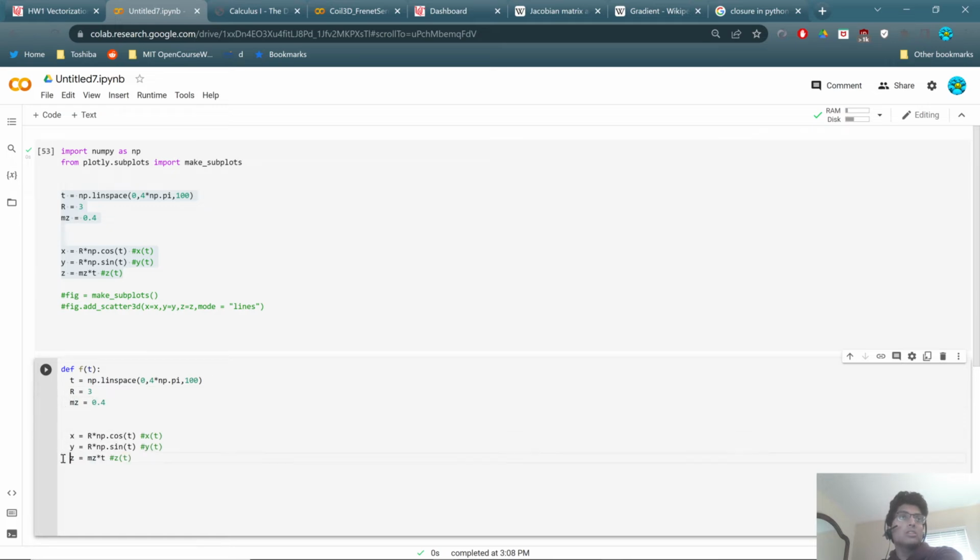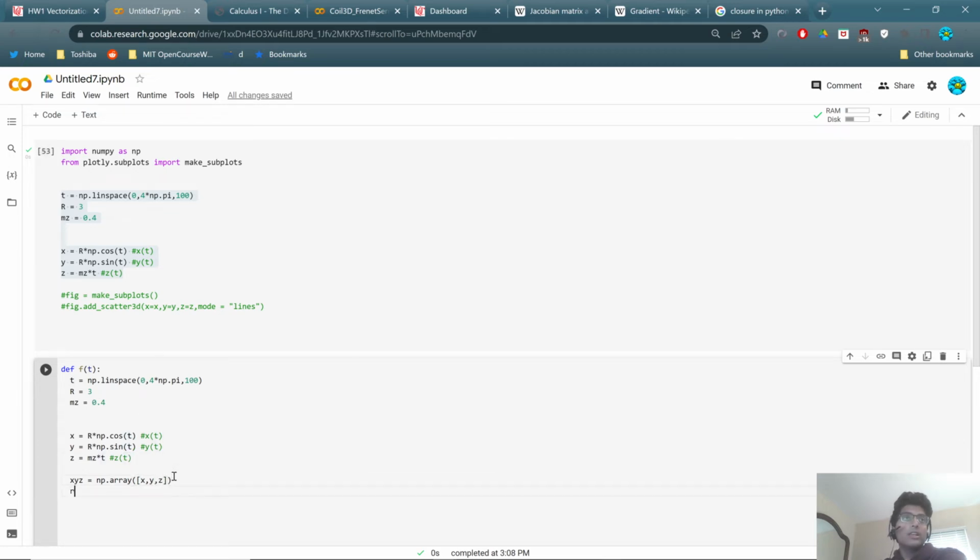And so what should this return? Well, ideally we'd want to return this function with all its parameters in one thing. So we're going to say xyz equals numpy.array of x, comma y, comma z. And then now our function is in one array. Okay, so here we go. We have defined our function.